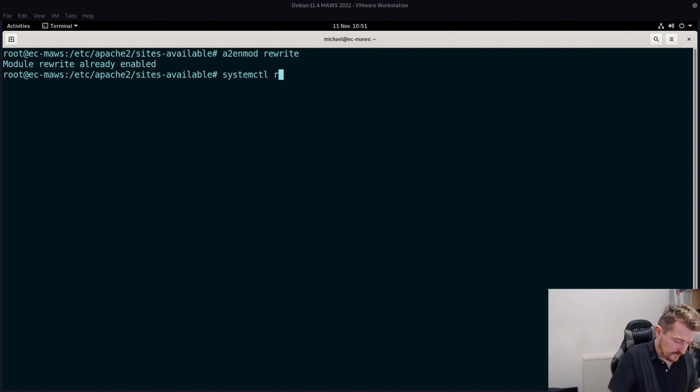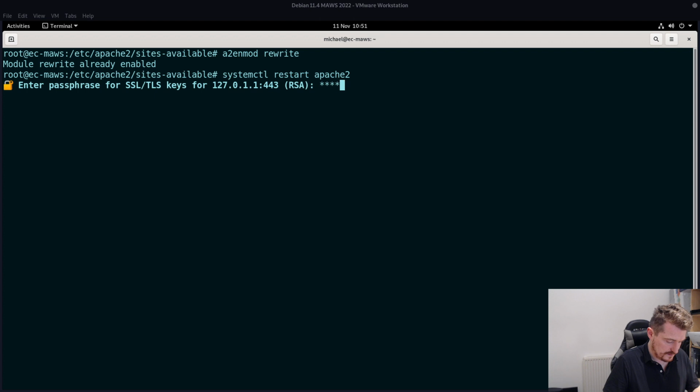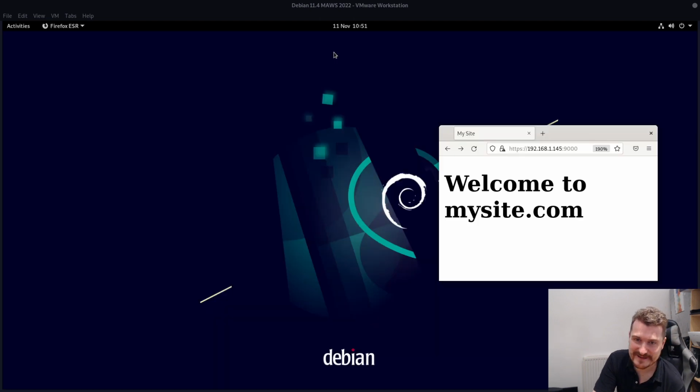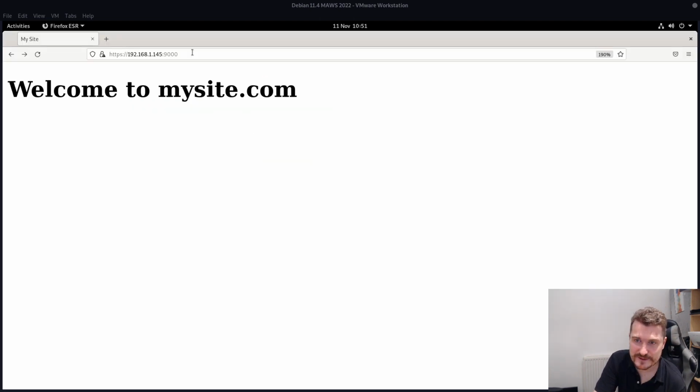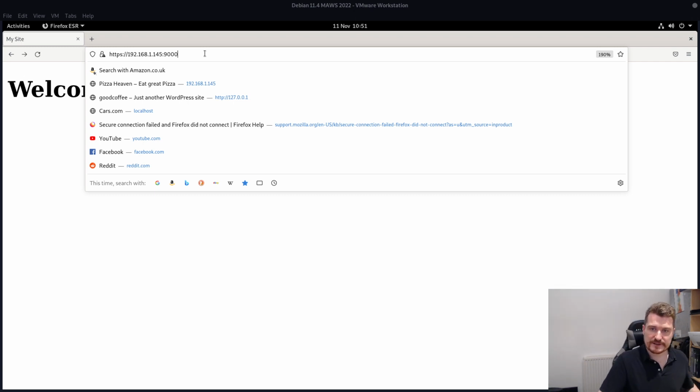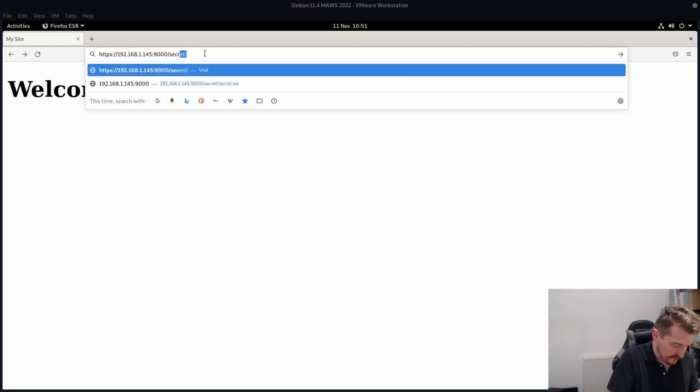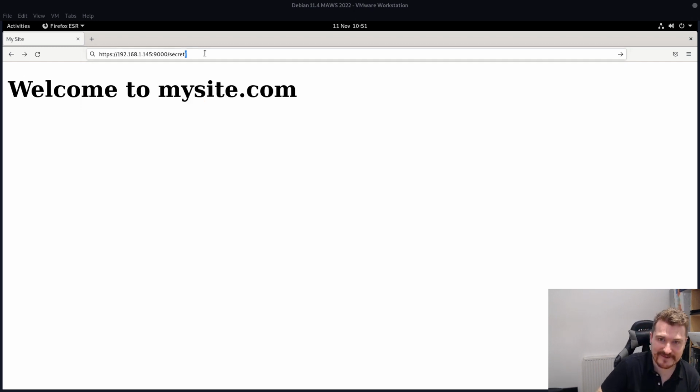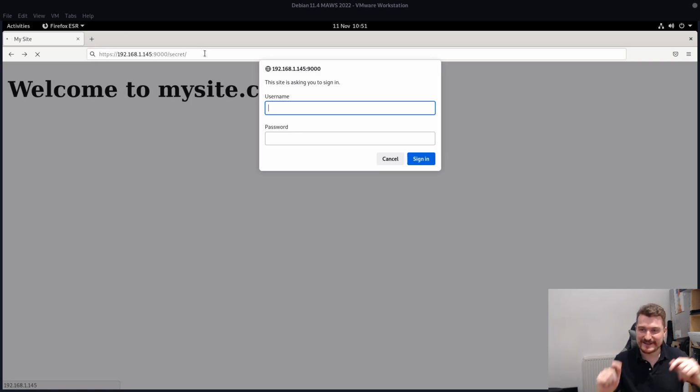Okay. systemctl restart apache2. Okay, now I'm about 32% sure that this is going to work the first time. I'm really not confident that this is going to work. I always usually mess this up, but let's try and see what happens. /secret. Okay, fingers crossed here. Actually did work the first time. Normally it doesn't. Normally I've made a spelling mistake somewhere or something.